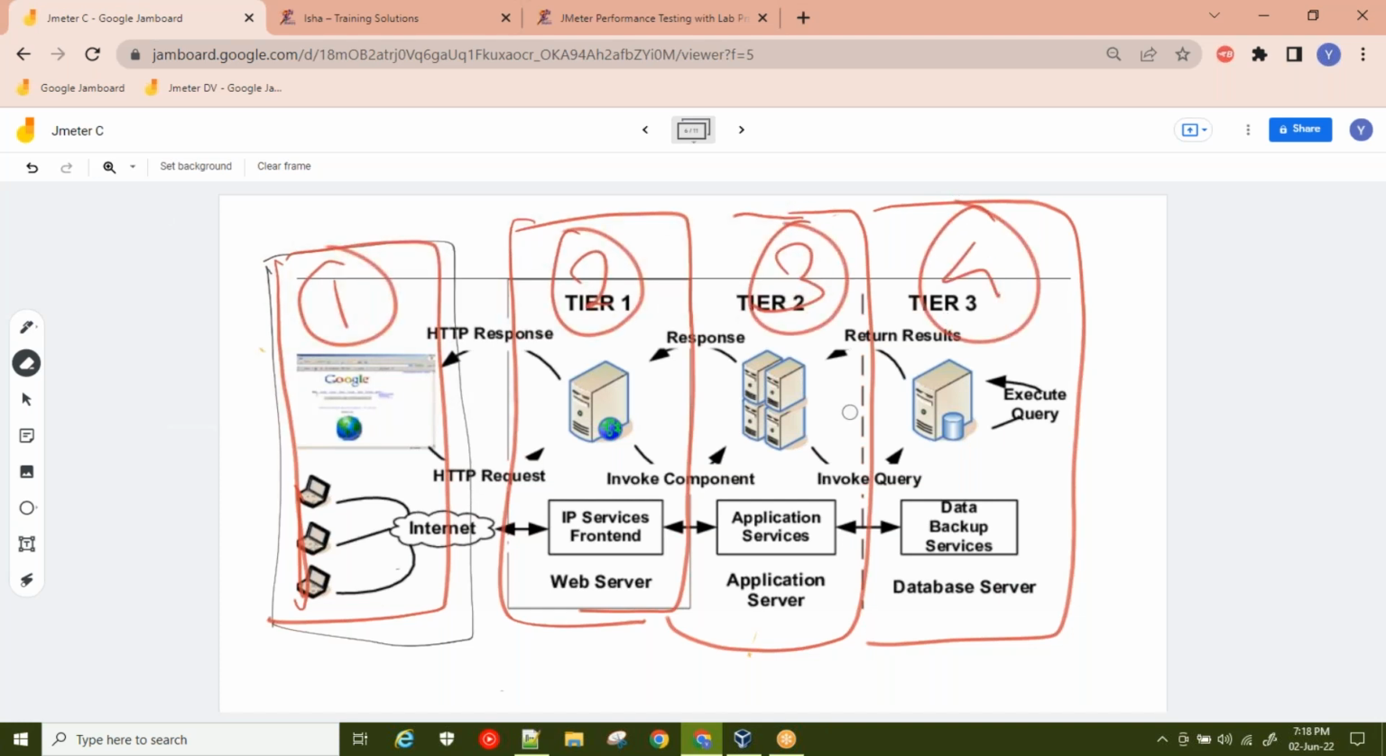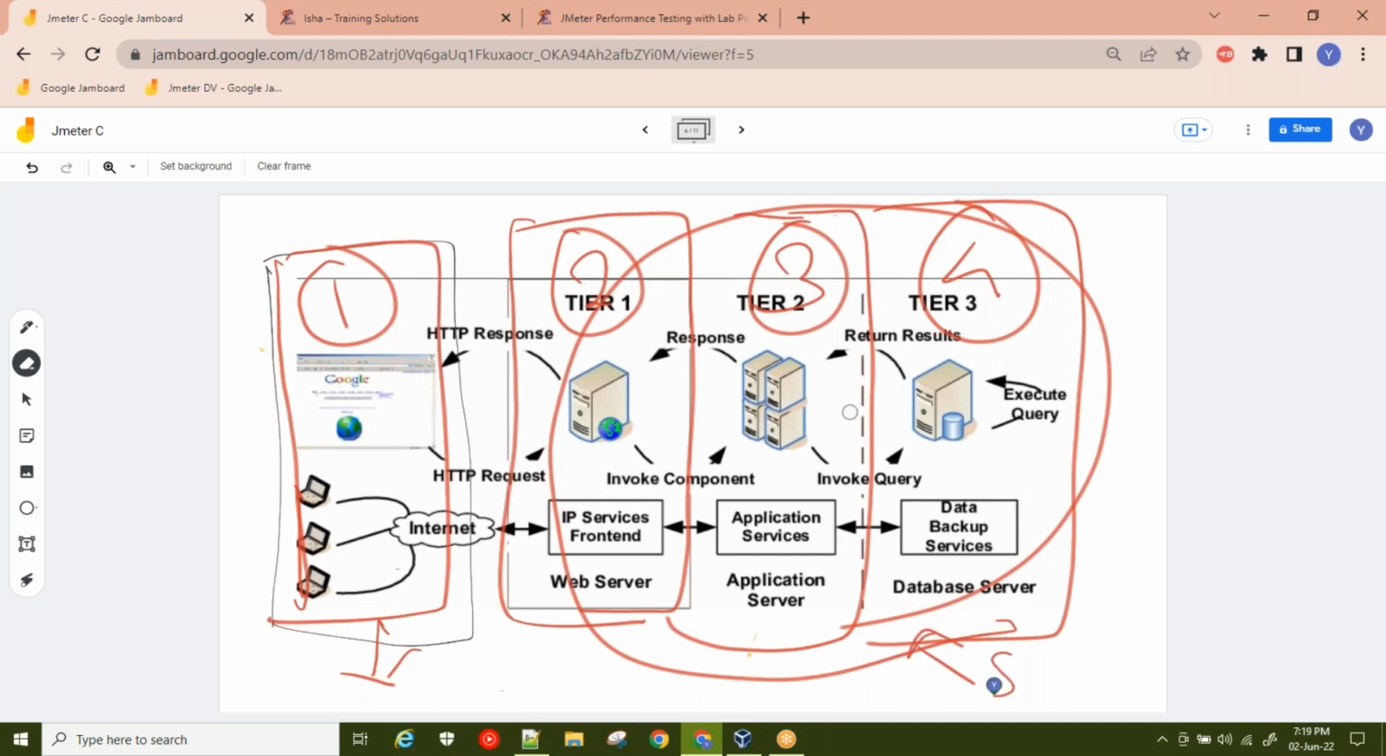Now let's understand these four components in a little detail. This browser we call the client, and these three together we call the server, and this one is called the client. So client server, you would have heard this terminology, right? Some processes are happening on the client side, some processes are happening on the server side.